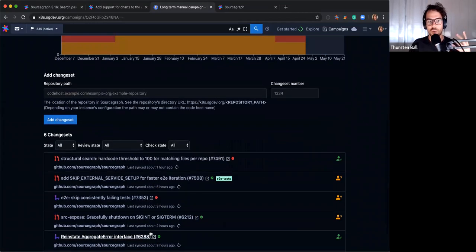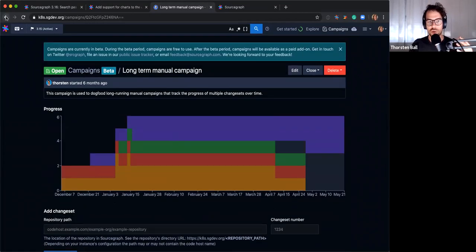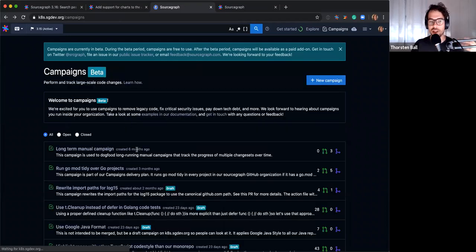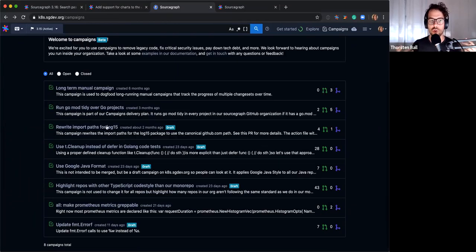And this is one use case: to just open up a campaign and track a bunch of different pull requests on different code hosts. And right now we support Bitbucket Server, we support GitHub, and you can collect them all in one campaign and have an overview at first glance and see how far along they are.